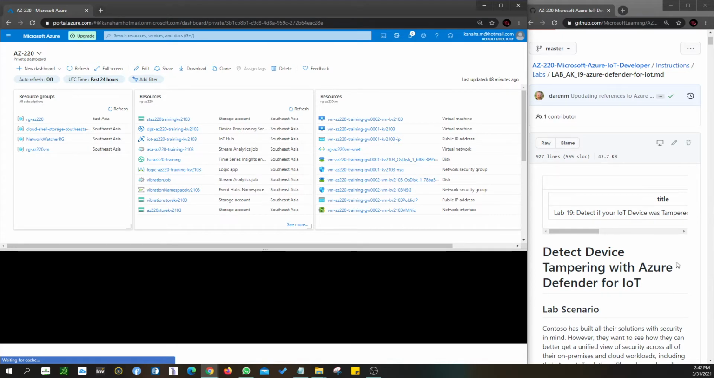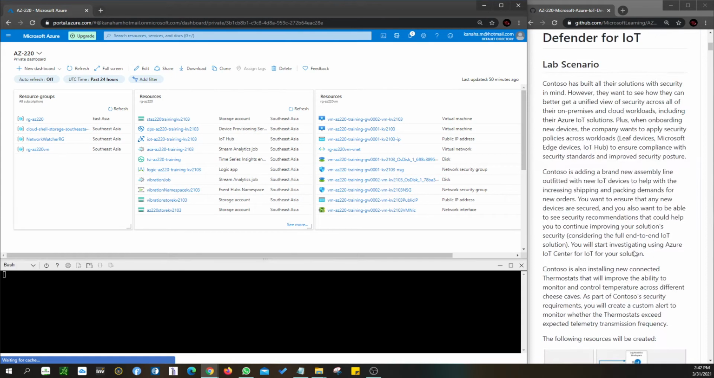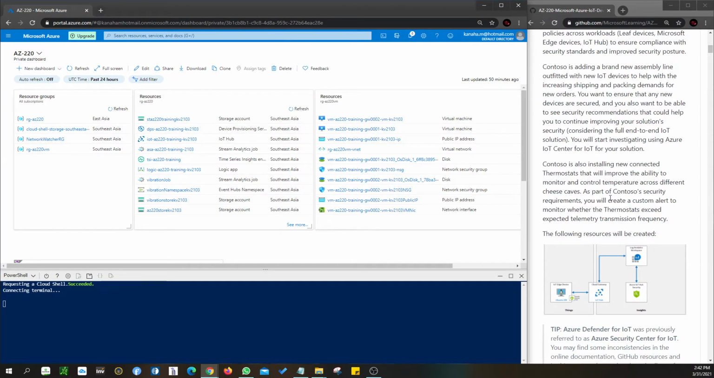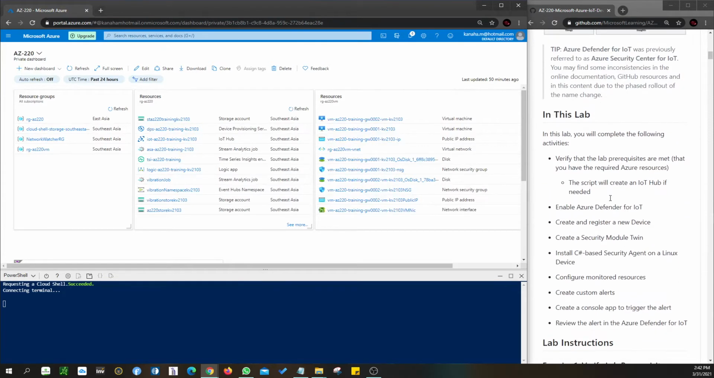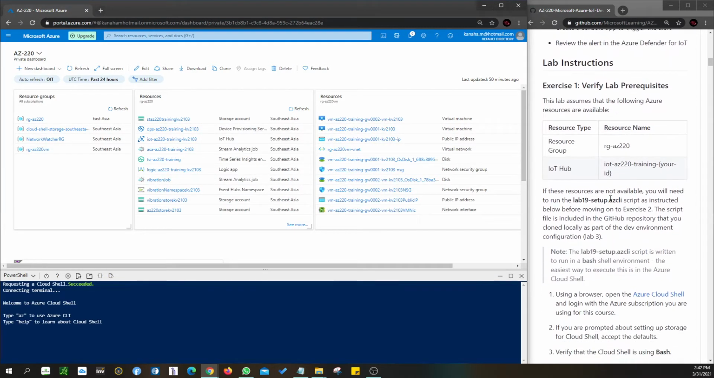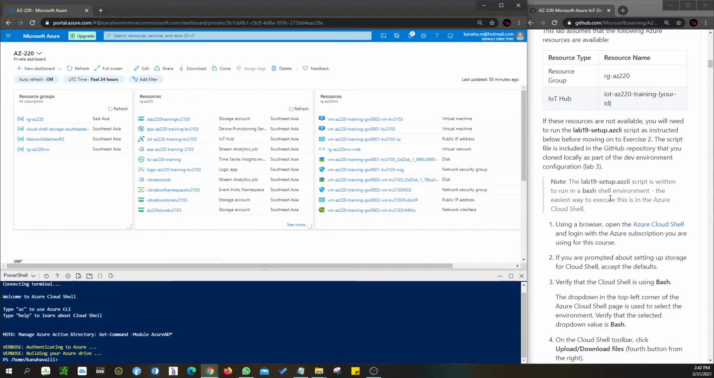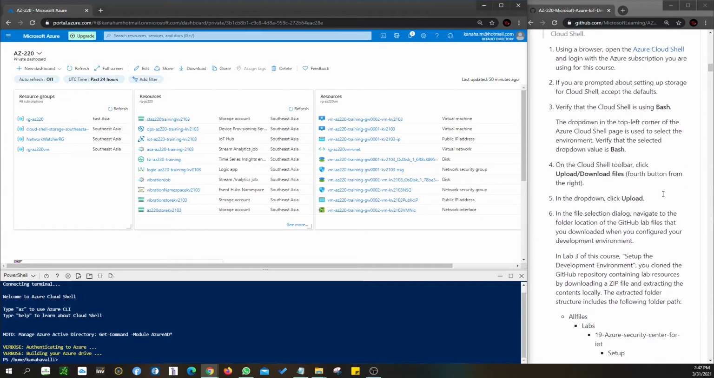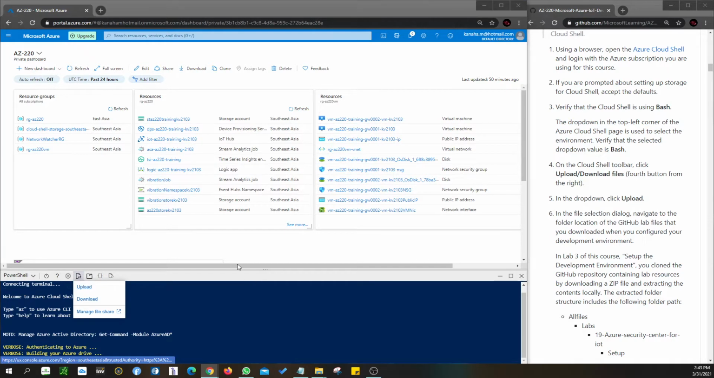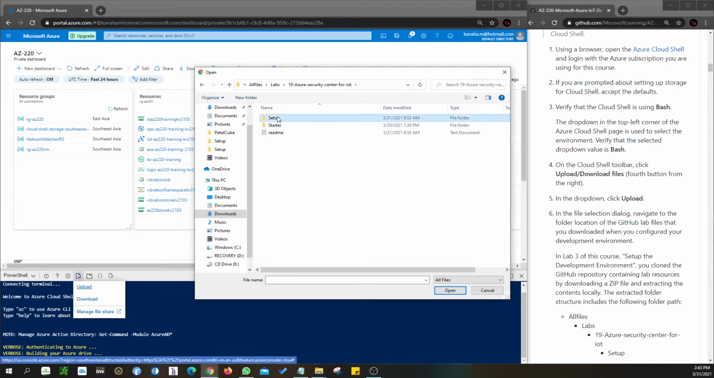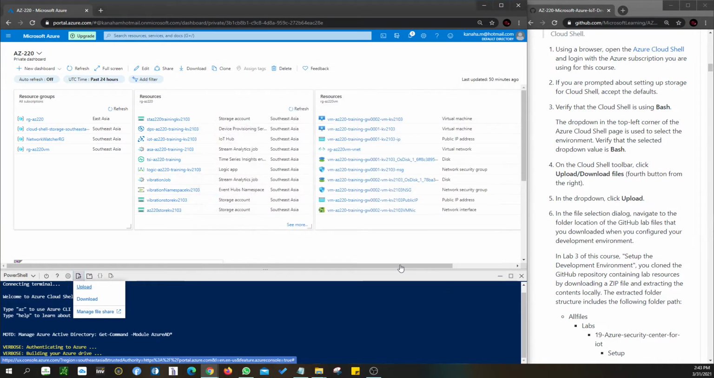Once you have opened the instruction, you can read the lab scenario and understand the application of this particular lab exercise. Let's go into the exercise itself. We're going to check the prerequisites to see if everything is ready. Similar to every other lab, we are going to upload the lab 19 setup and the setup key.